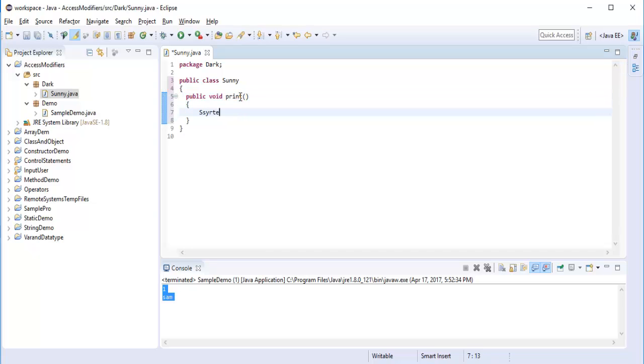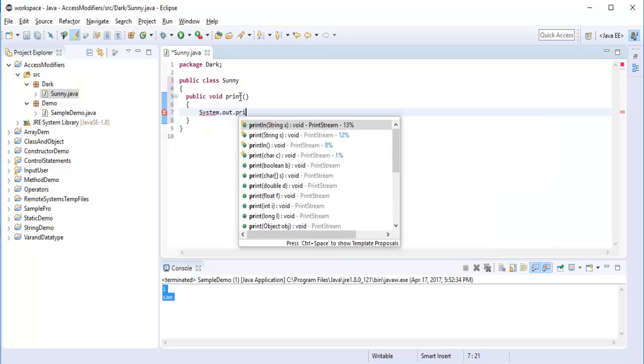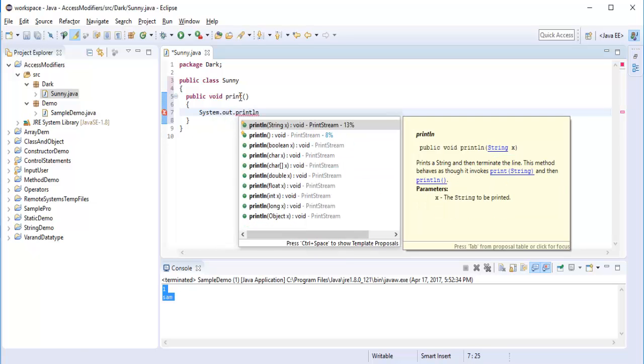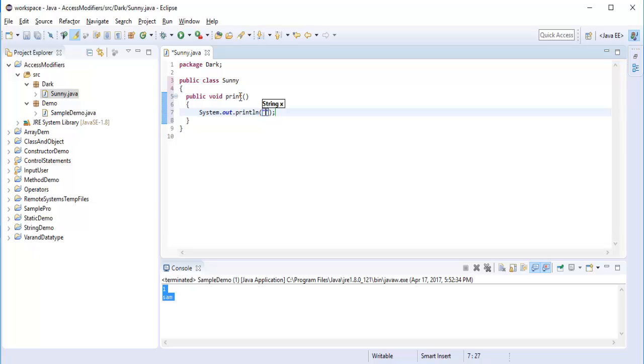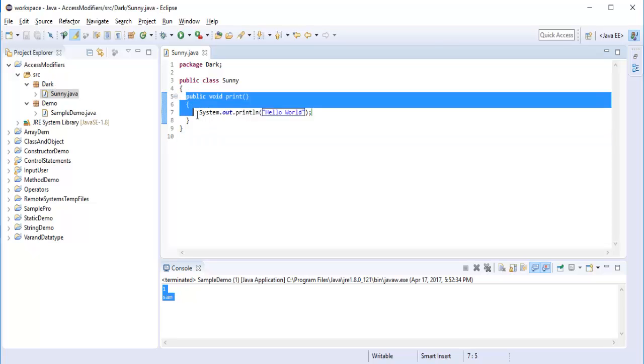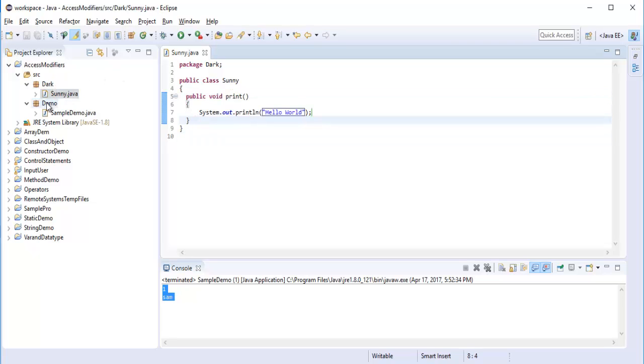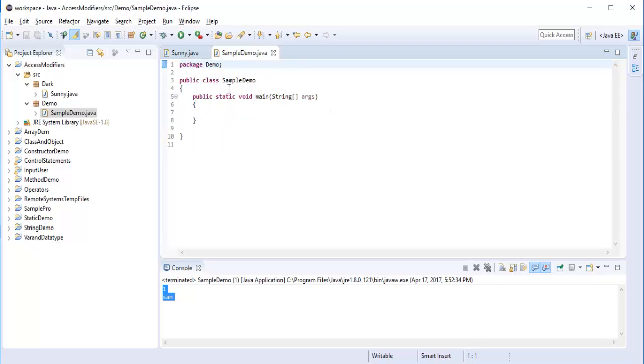What it does is print hello world, with System.out.println. Now I have this. You can observe we have a class Sunny in the package dark, but I need to access this method inside my package demo, where I have a class SampleDemo.java. So how can I access this class inside the SampleDemo class?